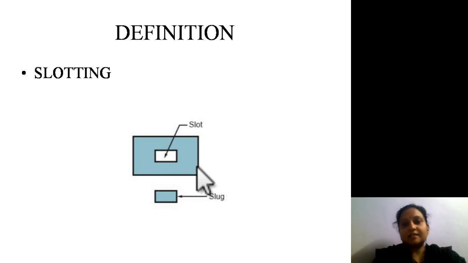Next one is slotting. Slotting is generally a process that we do on internal surfaces. If you look at this, here we are making a rectangular pocket or rectangular hole. Wherever you are making this rectangular hole, that hole is called a slot, and whatever waste material you get is called sludge.